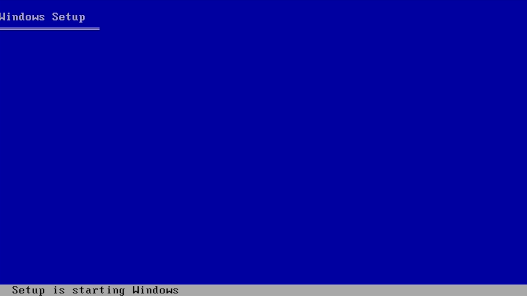This one was actually submitted to me at the very beginning of this year by a viewer who sent it to me in a direct message over on Twitter. But this one right here is called Windows XP 2014 Edition. And as you can probably tell by the name, it was released in 2014. It was made by obviously somebody who isn't Microsoft.